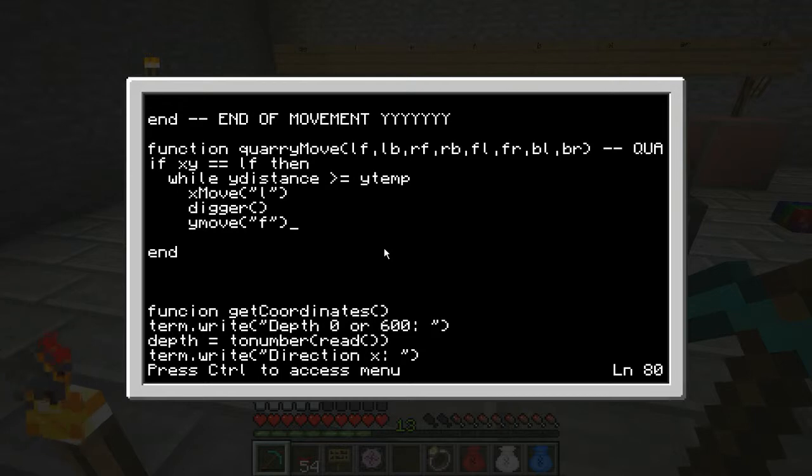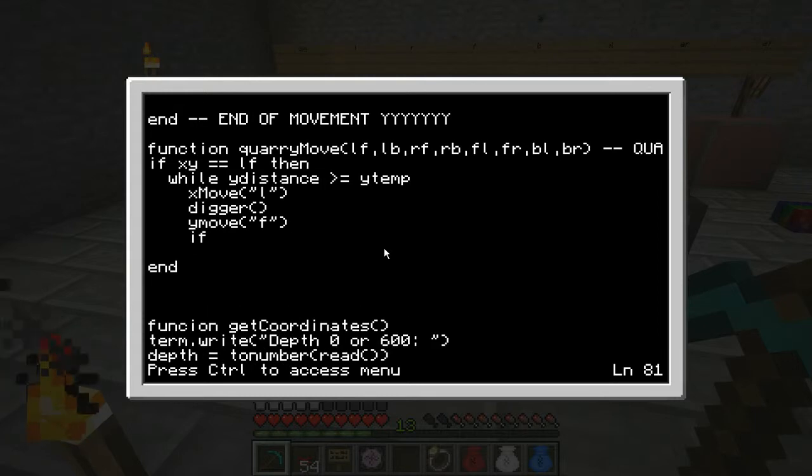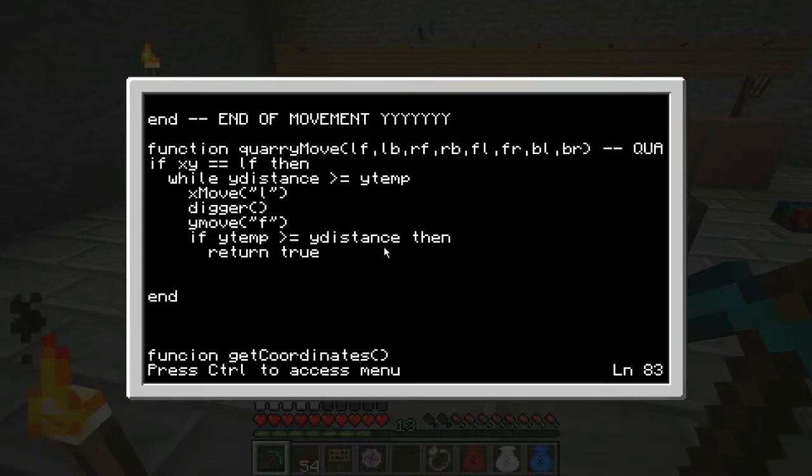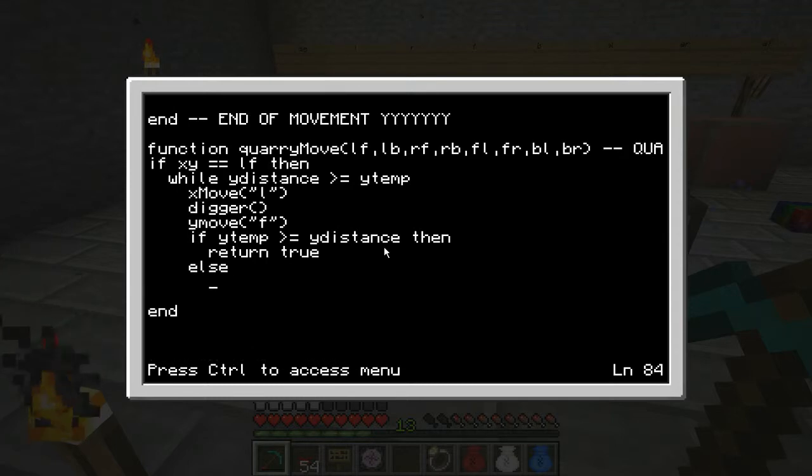And we want to check here. Once it has moved the Y, we want to actually check again if the distance is correct. If Y temp is bigger or equal to Y distance, then return true. Else we wanna xMove, so the Y distance is not met if the Y temp is bigger here now.